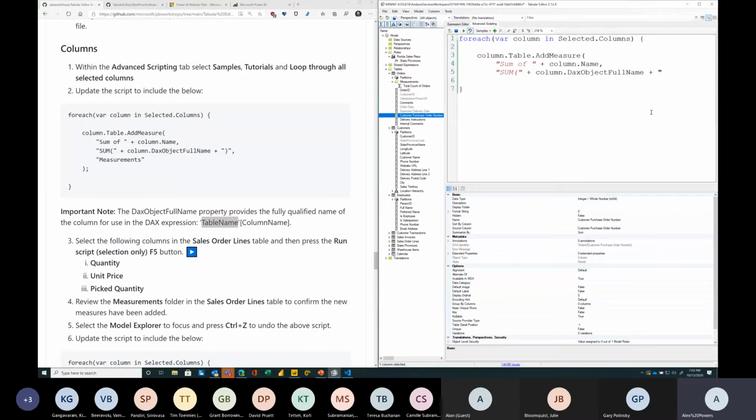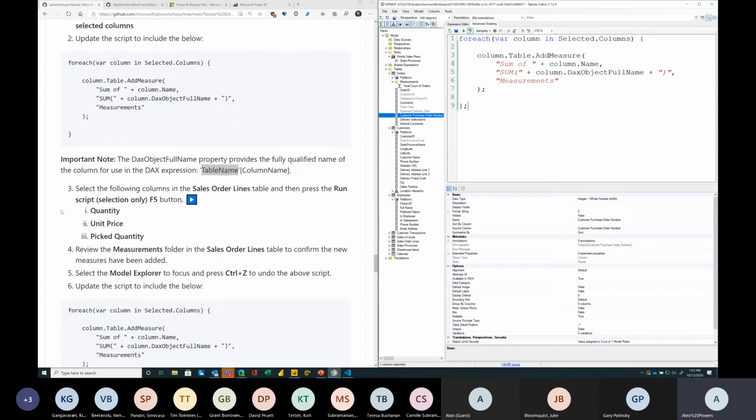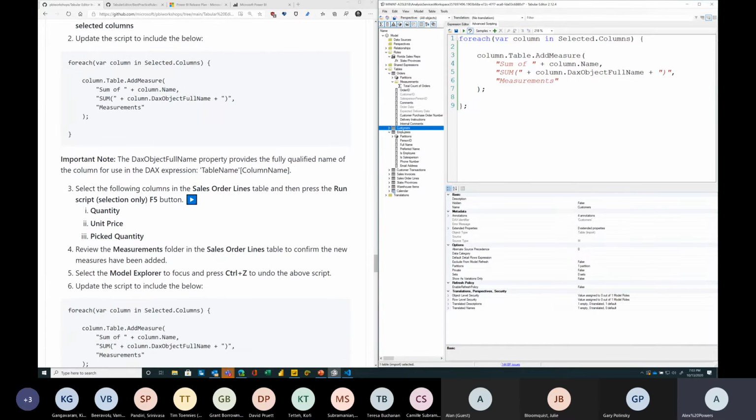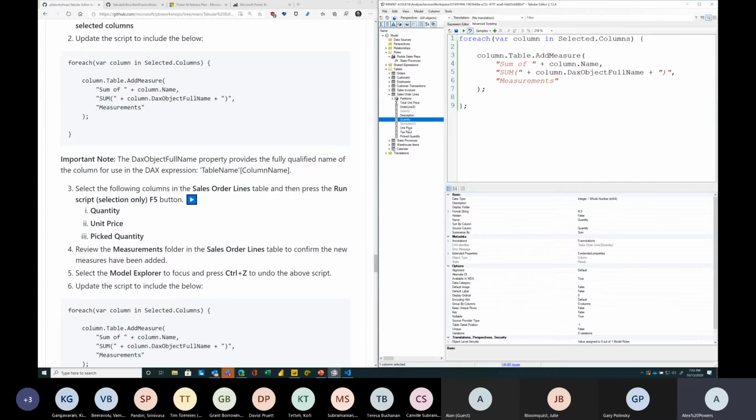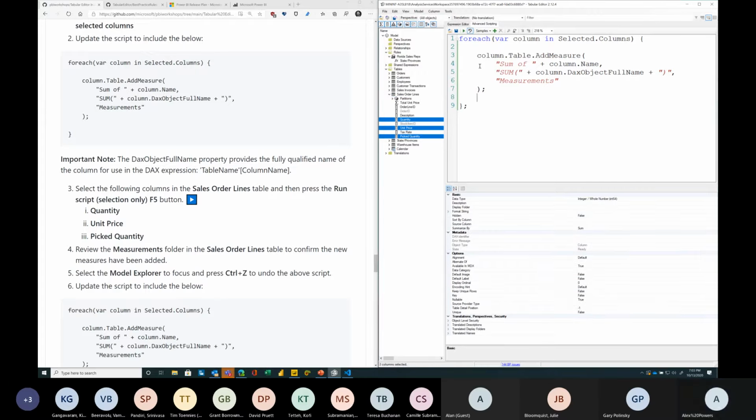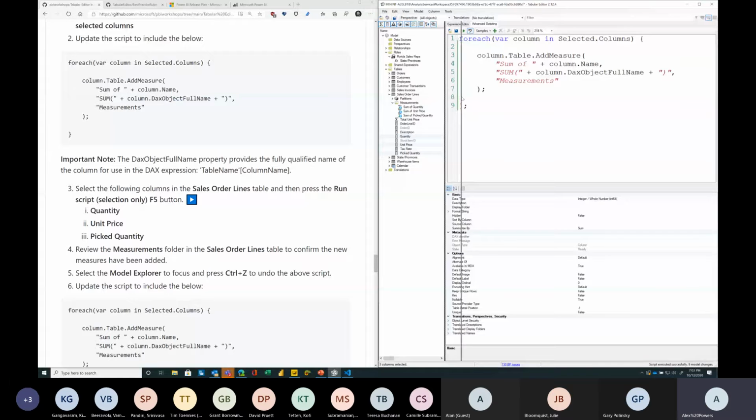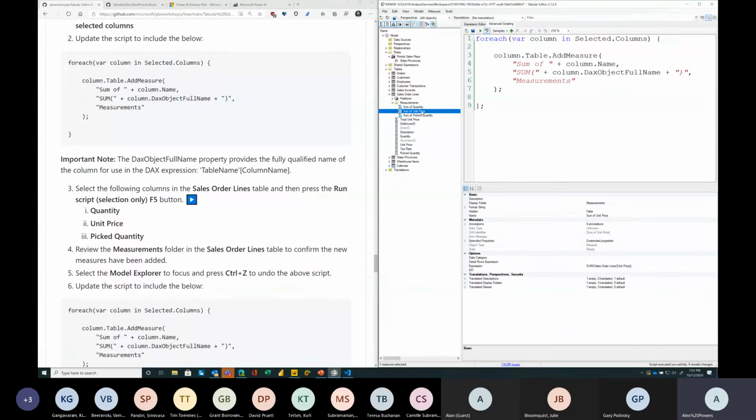We're going to do a plus, ")", and then our display folder here again, Measurements. Close that out with my semicolon. Then let's select here in our sales order lines table. So I'm going to collapse customers, collapse orders, and get over to our sales order lines. I'm going to select quantity, unit price, and pick quantity. Run my script. In measurements, it instantly wrote sum of quantity, sum of unit price, sum of pick quantity.